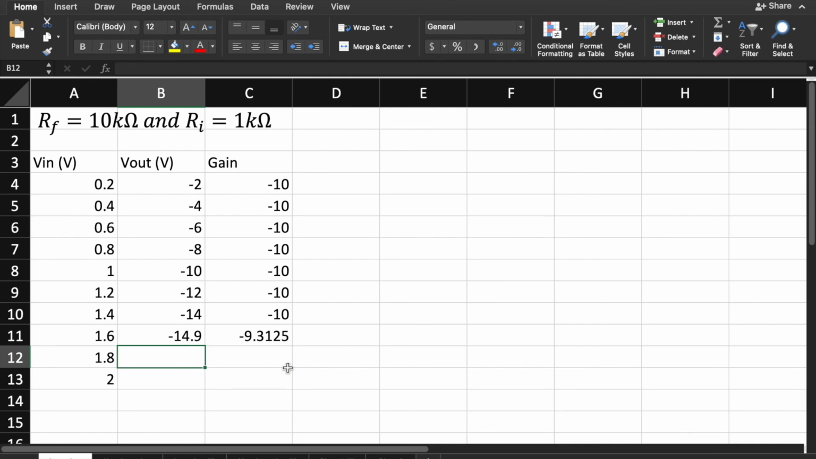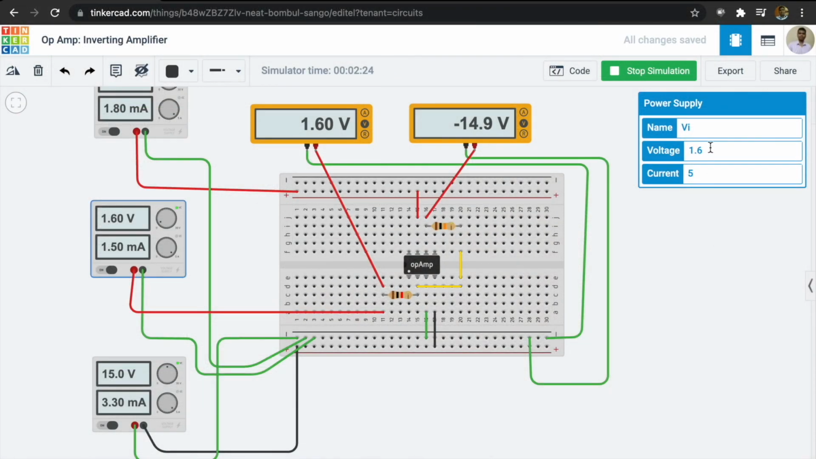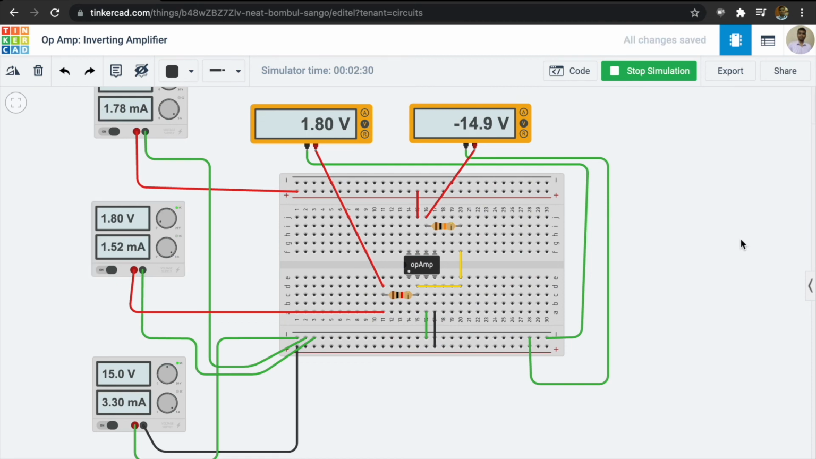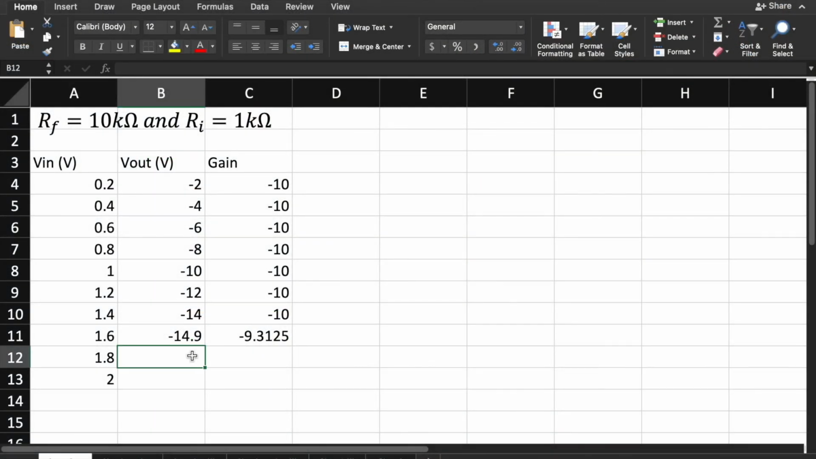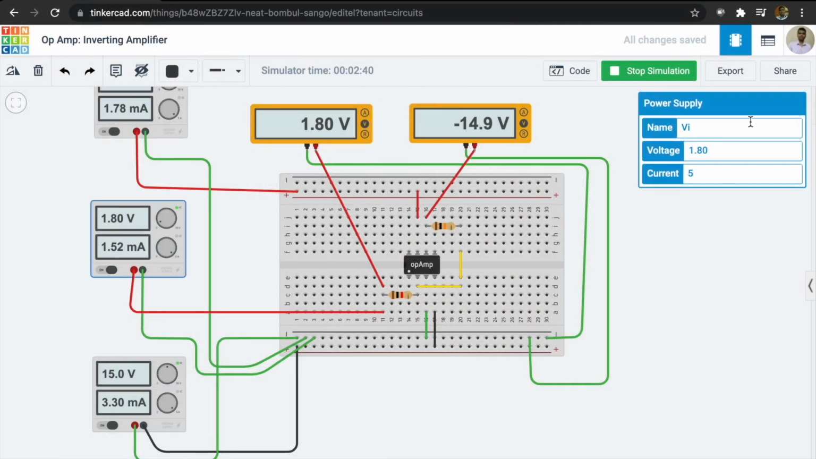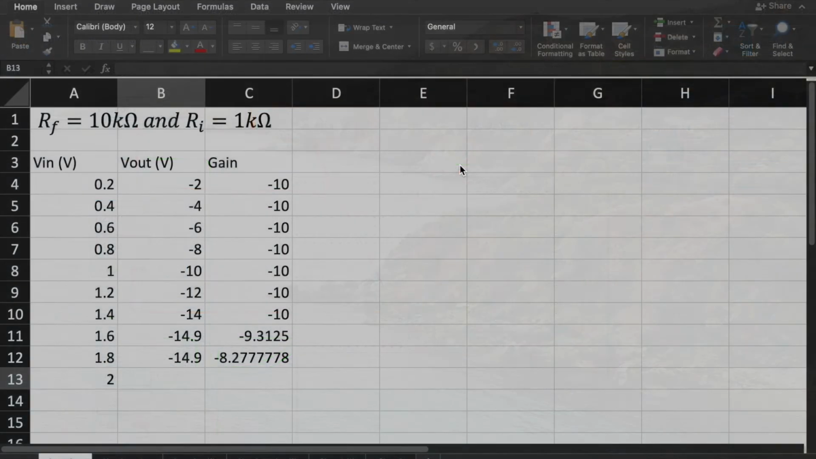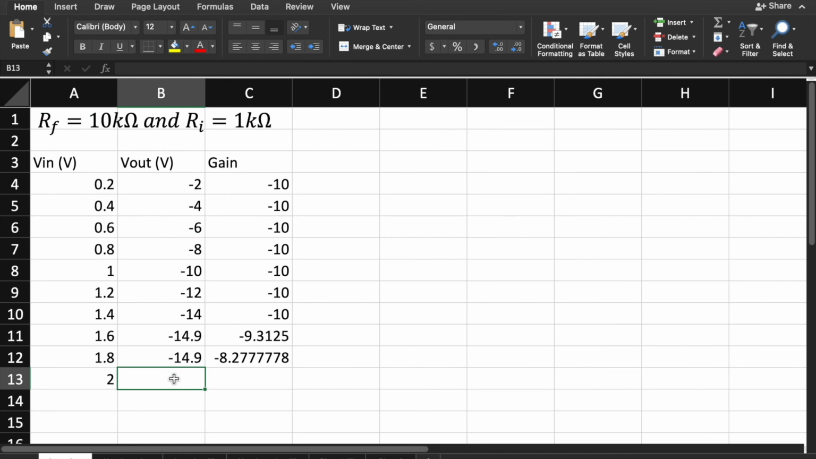Similar thing will happen further also. Let's do that. Again 1.8 is input, output is minus 14.9. And for 2 it remains the same because our op-amp is in saturated mode.